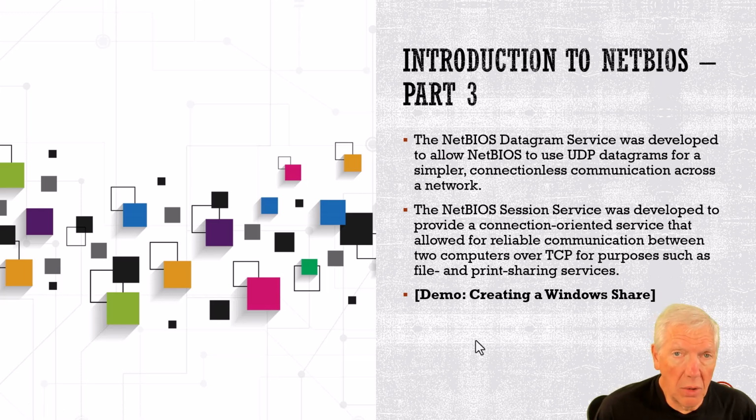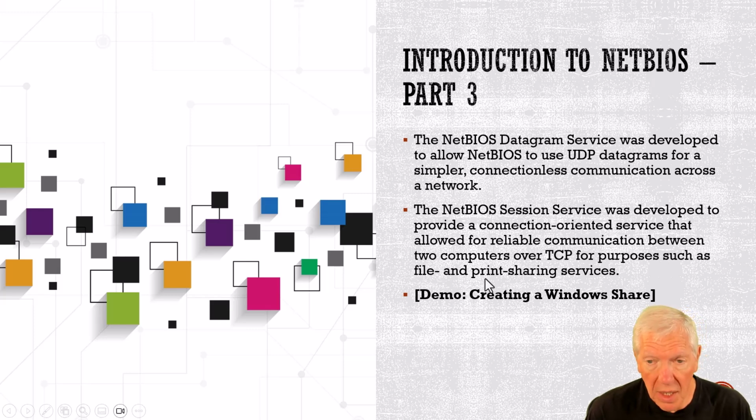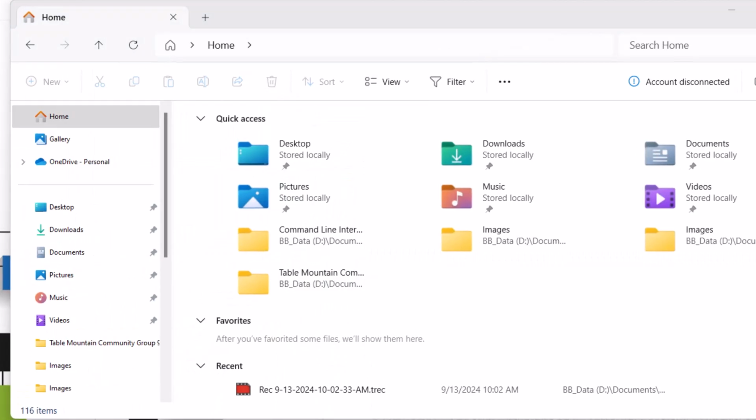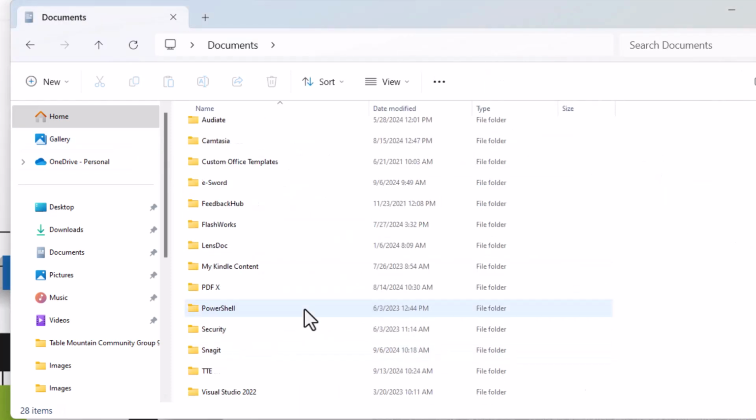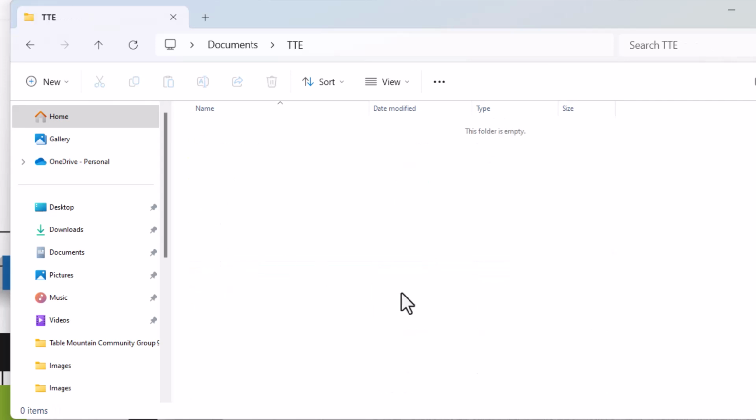Now I want to do a demo for you to show you what sharing is all about, because this is really where the NetBIOS rubber meets the road. So let me bring up the Windows File Explorer, and I'm going to run through a demo with you for creating a NetBIOS share. Okay, so here I am in the Windows File Explorer. You can get there by hitting the Windows button. I call it the flag key because it used to look like the Windows flag. But when E brings up the Windows File Explorer, I went to Home, Documents, and now I'm going to find a folder that I created called TTE.